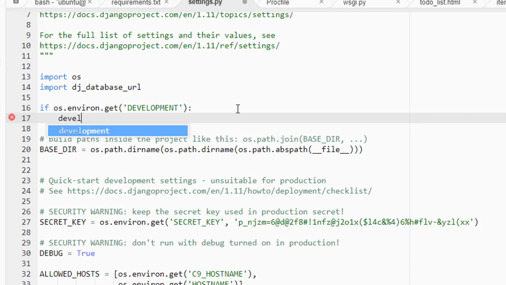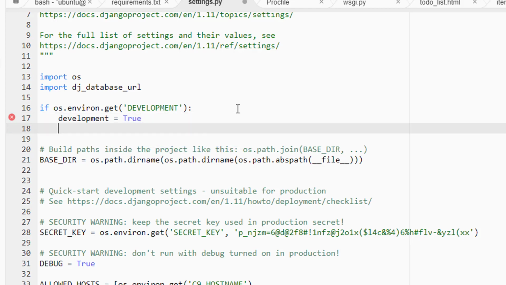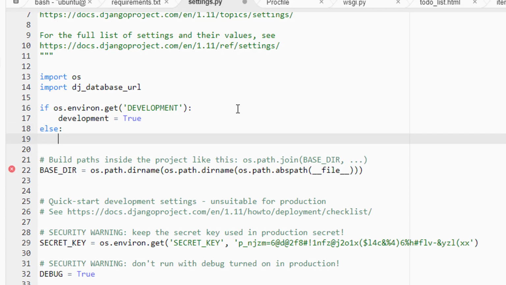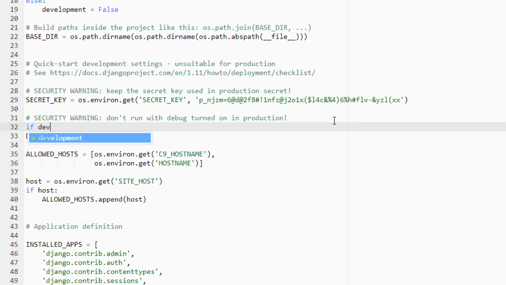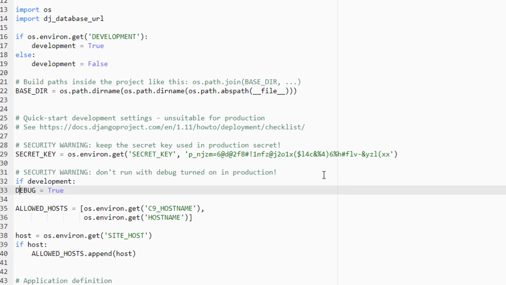So if the development environment exists, then we don't want to use production settings like the database URL that's specific to Heroku. Another thing is, when we're on Heroku, we want to set our debug to False. So if there is an environment variable called development, then we're going to create a variable called development and set it equal to True. Otherwise, we're going to set our development variable equal to False.